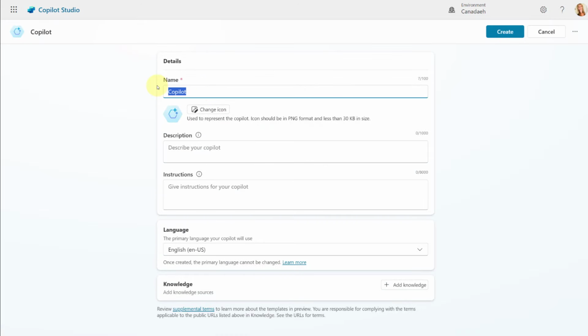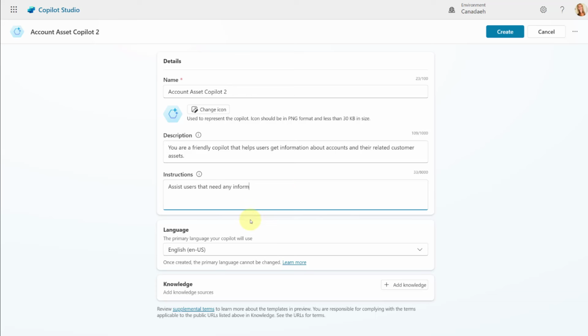And the first thing that you want to do is give it a name. So I'm just going to call this account asset Copilot 2. And then I want to put in a description. So I'm kind of telling it, right, you're a friendly Copilot. You help users get information about accounts and their related assets as well. And then I'm giving it some instructions, right? Assist users that need any info about accounts or customer assets. And when you're showing multiple records, you want to format your response in a list format.